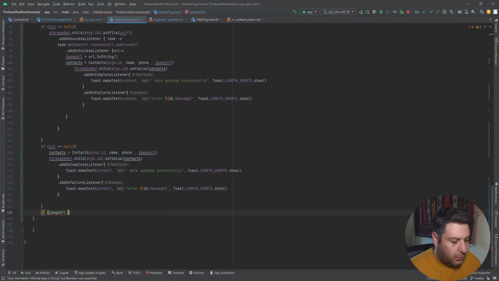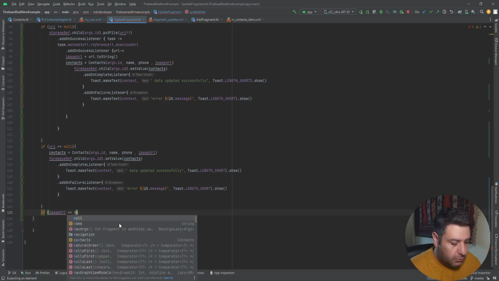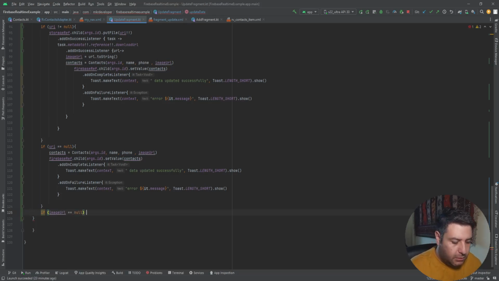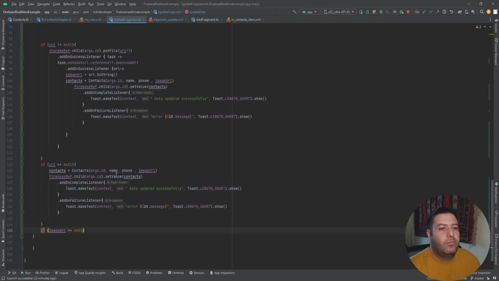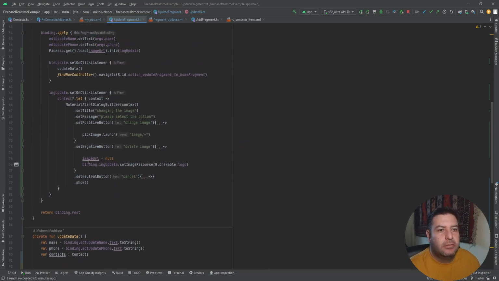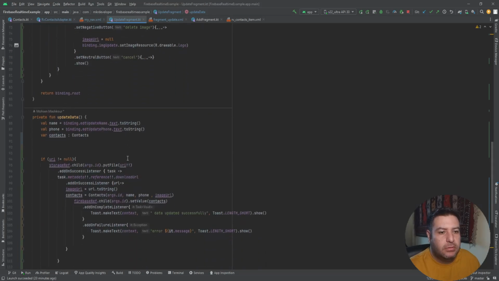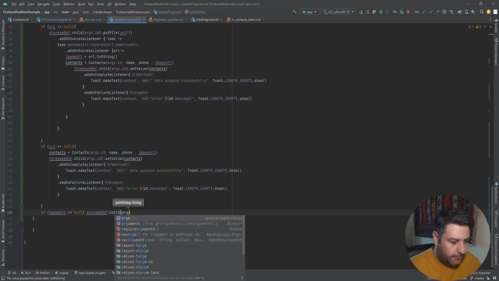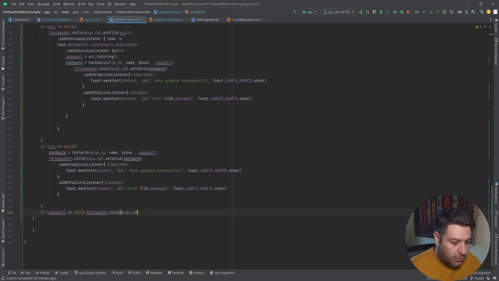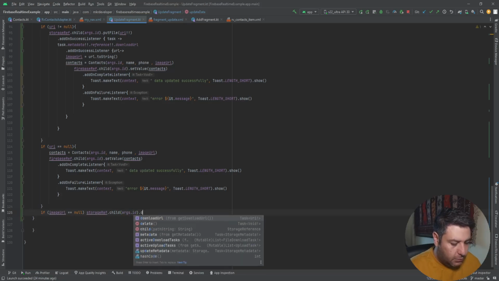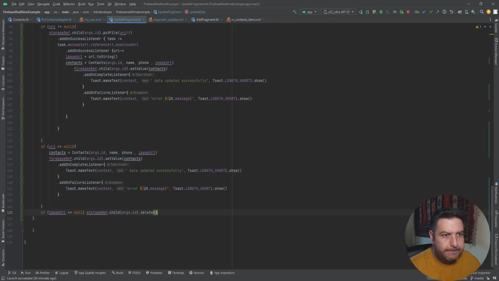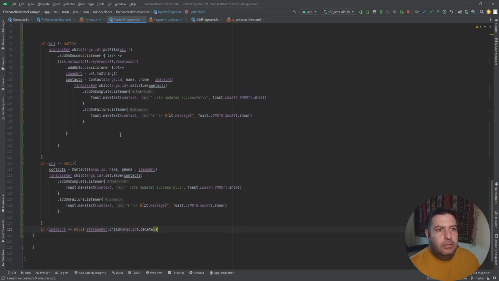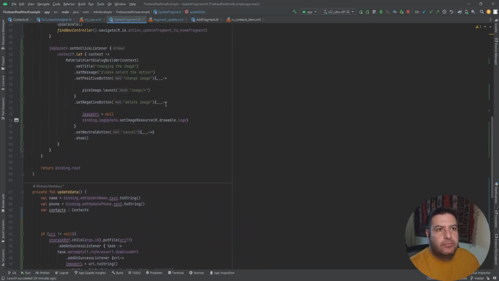And in the last, image URL equals to null. That means we deleted the image, and here the image URL is null, and I'm going to write the storage reference dot child args dot id, and here dot delete. I think it's done and it should work.